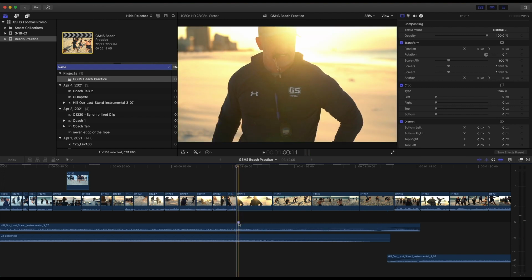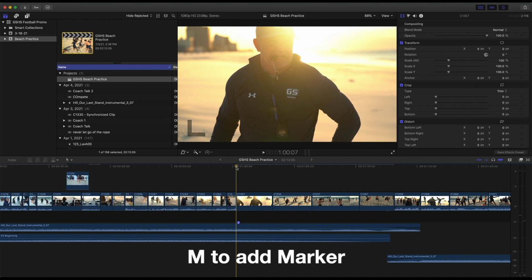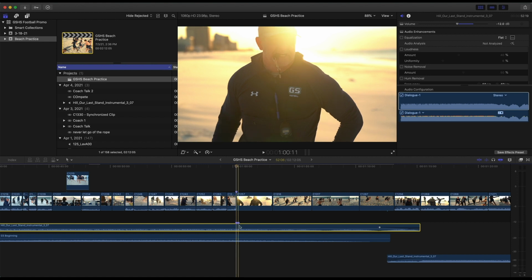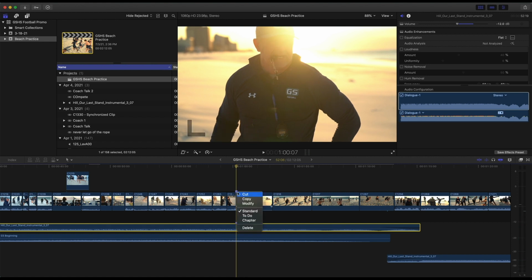When I do that, you just hit M, and that's going to add a marker right there. So if I highlight this and hit M, that's going to add a marker. And you can just remove it by right-clicking and hitting delete. So we'll just go ahead and write that.